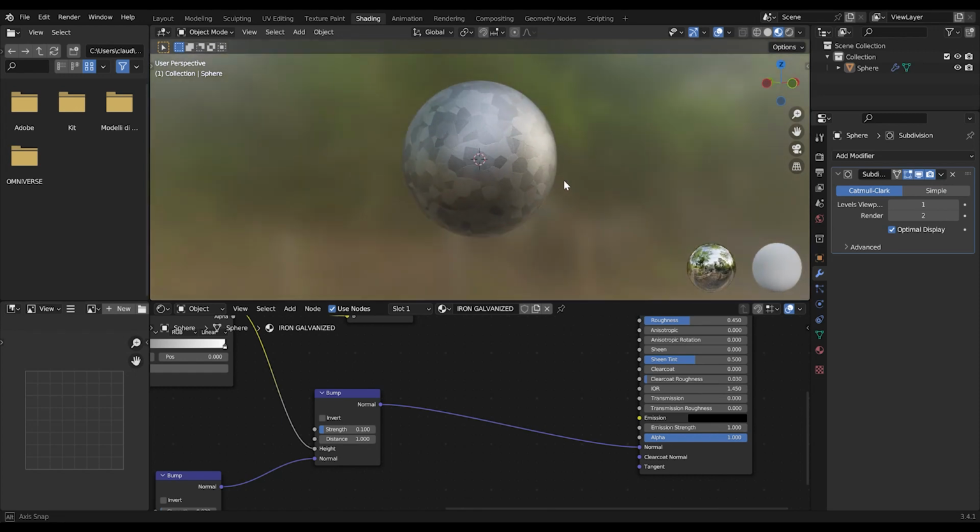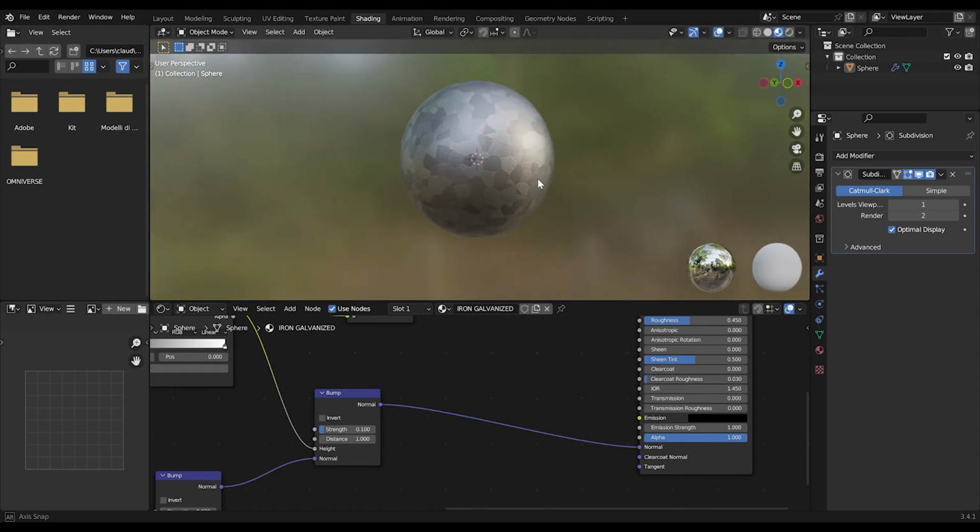We have created our galvanized procedural iron that works for any kind of purpose, from renderings, product renderings, and so on, and you can add it to your collection of materials.